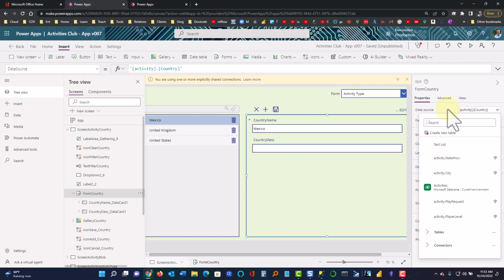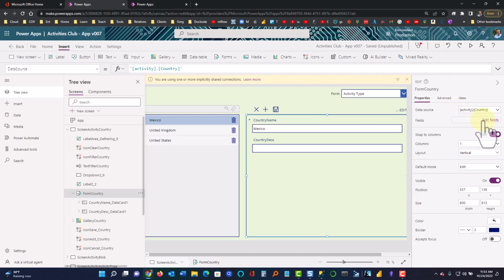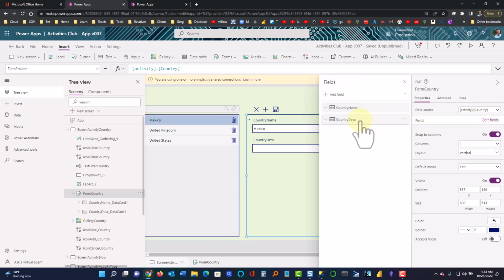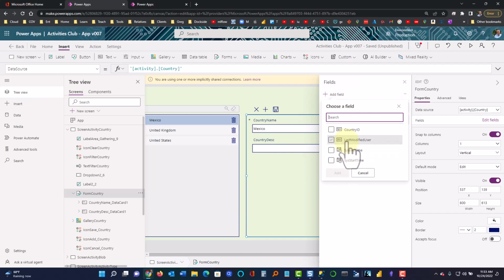So there's the country. Now if I go to edit fields, I can tell it what fields I want to automatically insert here, right? So these are already inserted. If I add a field, there's other columns here that I did not insert. So if I wanted to insert, let's say country ID, which I have no reason to because it's auto-generated.